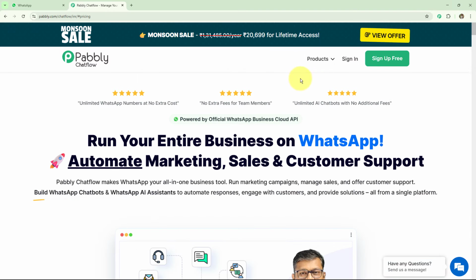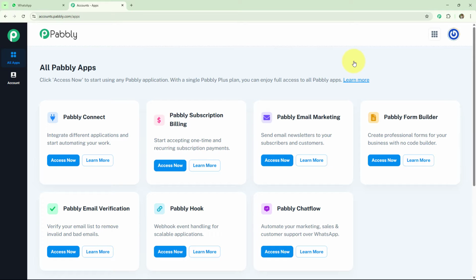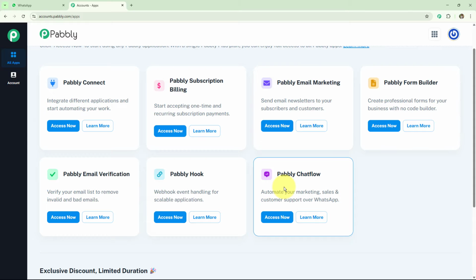Now we are directed towards this page. Here on the top right hand side corner, we have two options. Sign up for free is for the new user, and as I already have my account, I'll directly sign in. Now we have landed on this page. Here we can see all the apps powered by Pabbly. We have to scroll down, go to this Pabbly Chatflow option and click on this Access Now button.